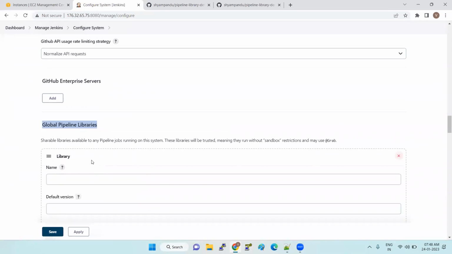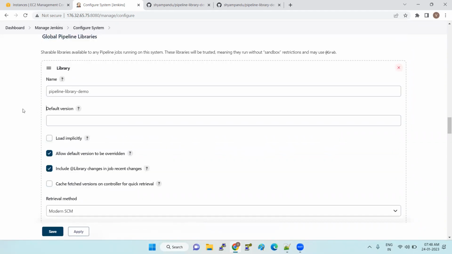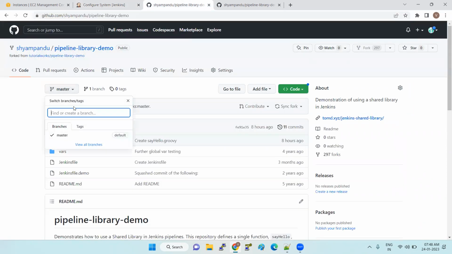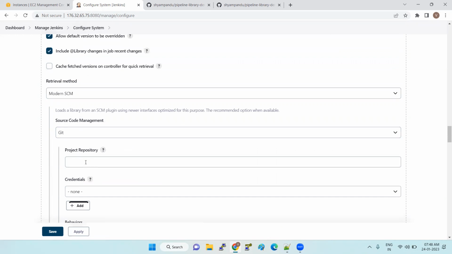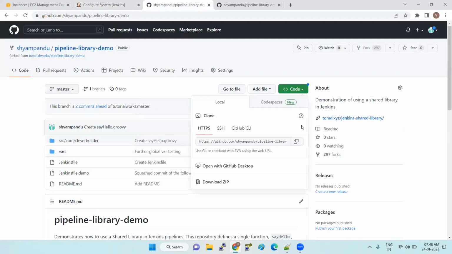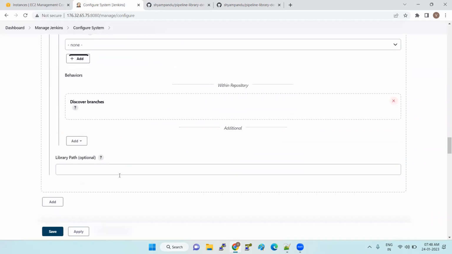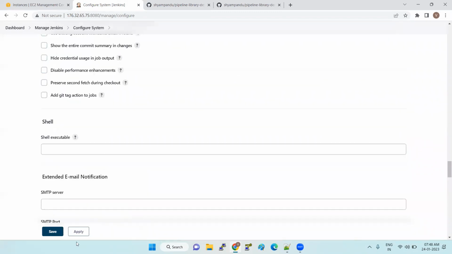Add library. Okay. So the library name is nothing but we can put any library name. Default version is nothing but which branch you are calling. Suppose we are calling the master branch, then we can put master. Next, the Git project repository URL. We can take the project repository URL. Okay, so just apply, save.